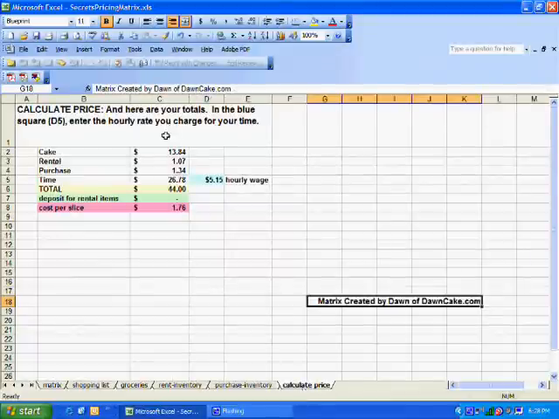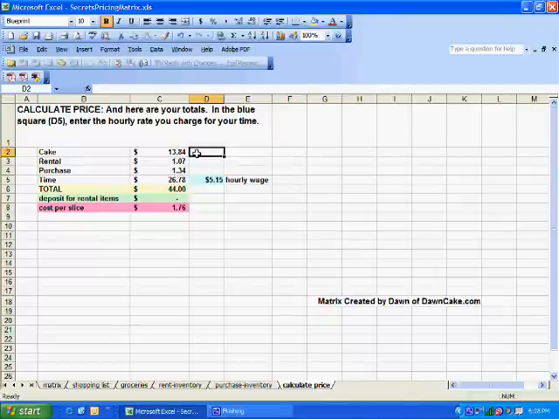So now to the calculate price tab. Remember I told you it was calculating for chocolate ganache icing, so that's where that $13.84 is coming from. It had somewhere in there that we were going to rent some equipment. There's the $1.84 for our cake circles and our cake plates that we were going to need. And then this right here is how much you charge to decorate per hour. If you've never thought about that before, you can see how much it would affect the price of your cake.